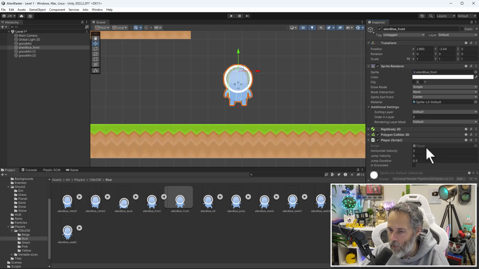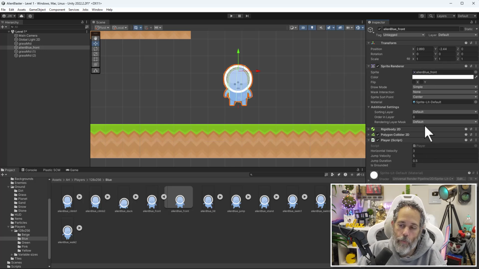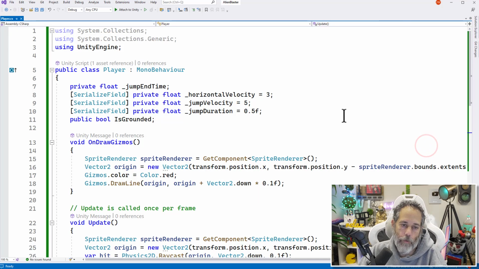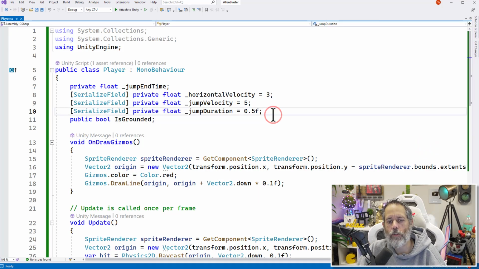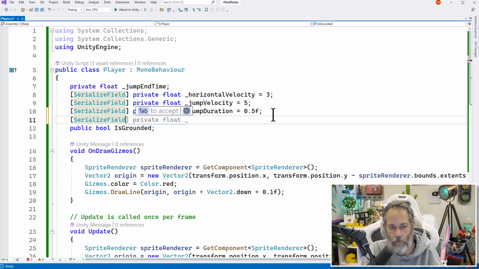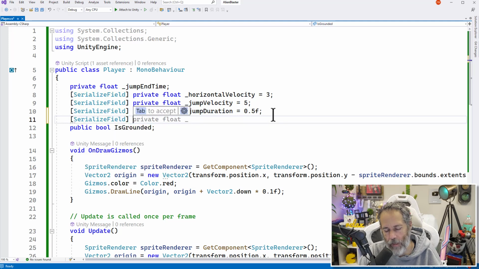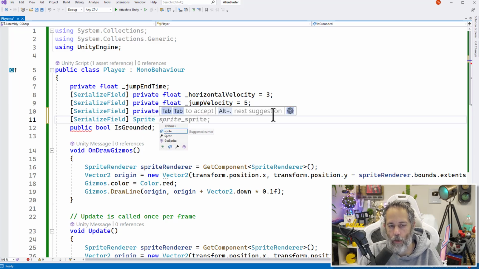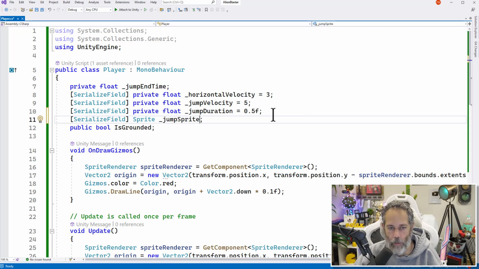And we're going to write a little bit of code here that can change this sprite dynamically for us. Let's open up our player script. And first things first, at the top, we're going to need to get a reference to a sprite. We're going to need to know what sprite we want to put in. So we're going to add another serialized field. I'm going to do that right here after line 10. We'll add a serialized field. In fact, I'll just let that auto-complete for me. But instead of it being a private float, we're going to add a sprite. And we're going to call this underscore jump sprite with a semicolon at the end. So we have a serialized field, sprite, jump sprite.